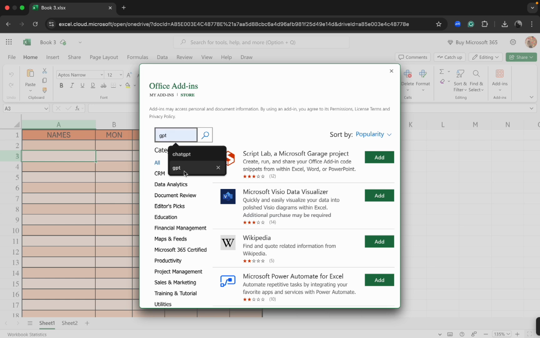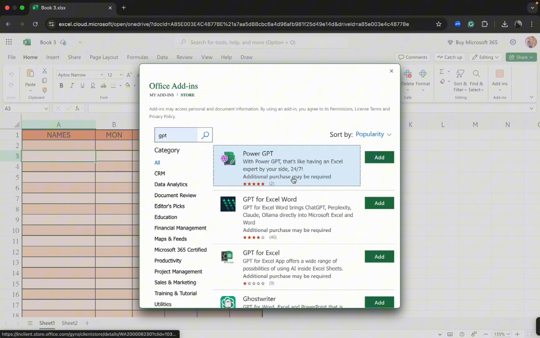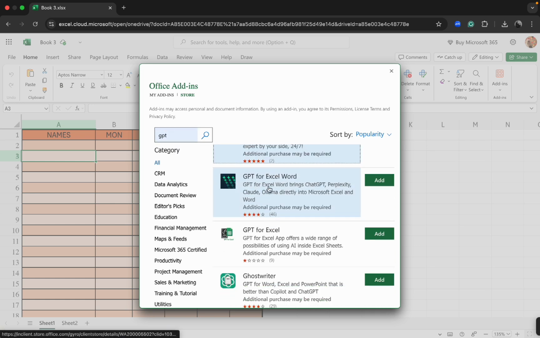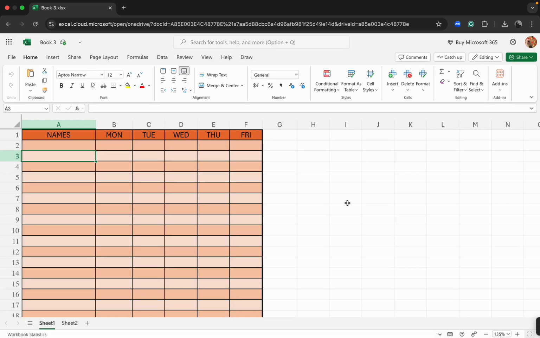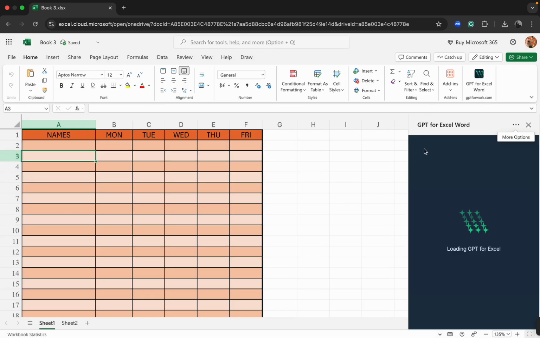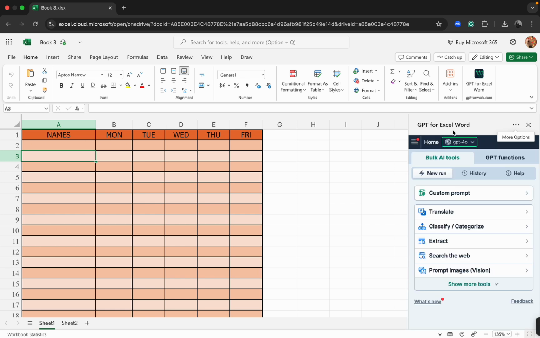Then just search for GPT. And then you want to download this one, GPT for Excel Word. Just click on Add, then Continue. Then it will automatically open. Then you just want to wait for it a few seconds, and then after that you can already use it.